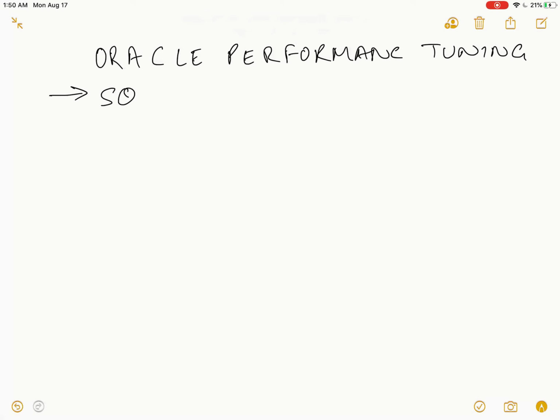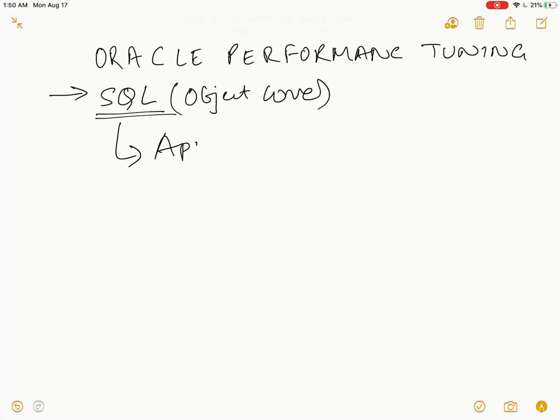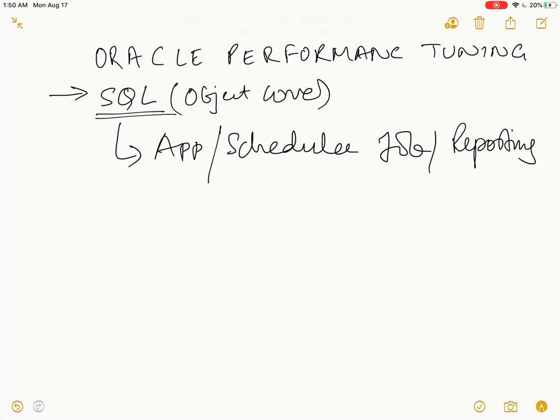First is your SQL. Okay. So this is like your object or code. Where does this come from? This comes from the app, a scheduled job, and reporting. So these are three inputs. Either it will come from the app, from a scheduled job, or from reporting.